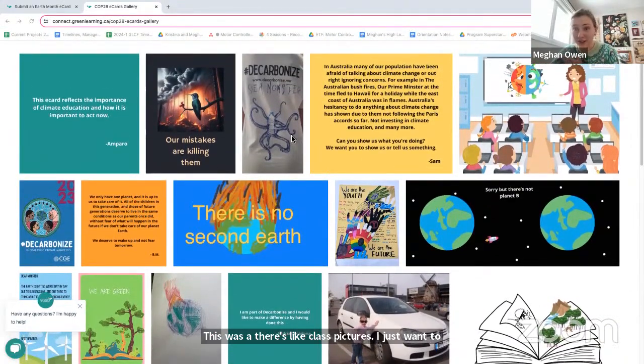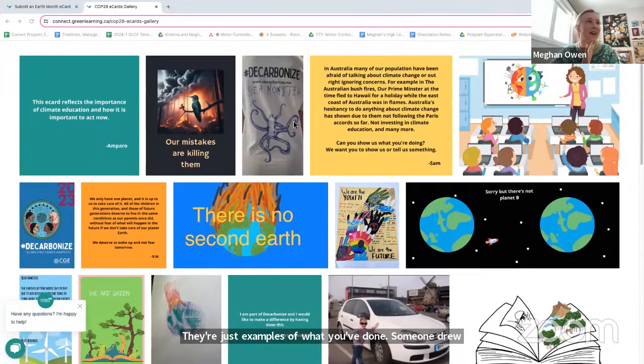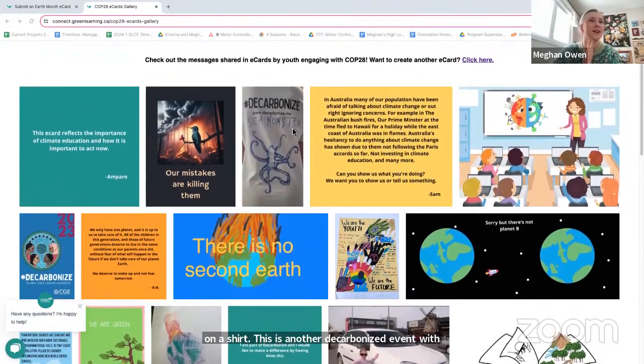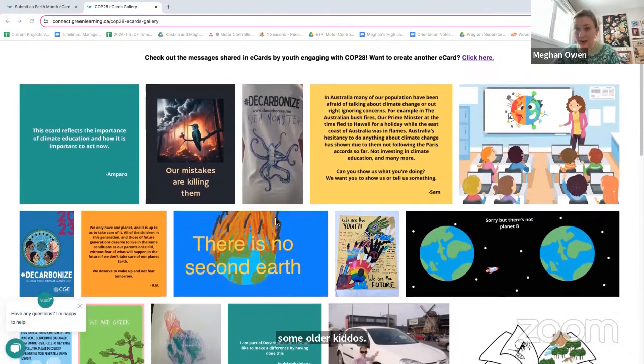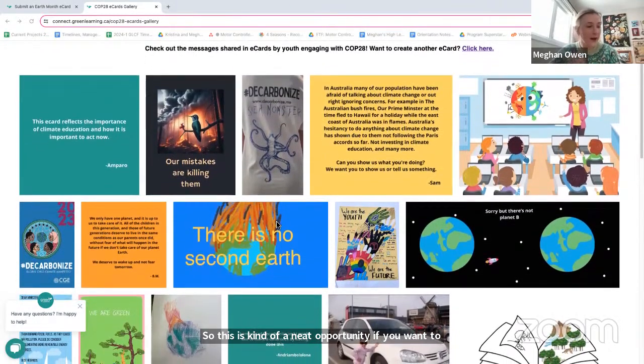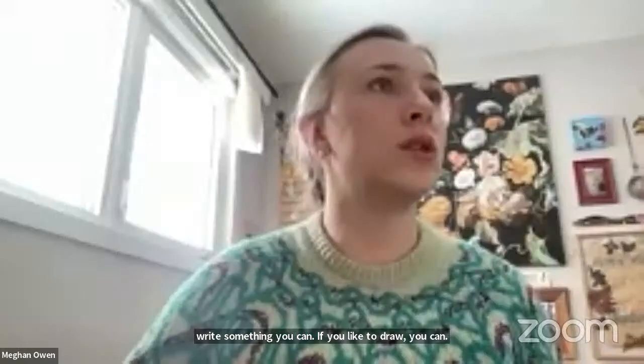Someone drew on a shirt. This is another decarbonized event with some older kiddos. So this is kind of a neat opportunity. If you want to write something, you can. If you like to draw, you can. I also have some examples right in front of me.